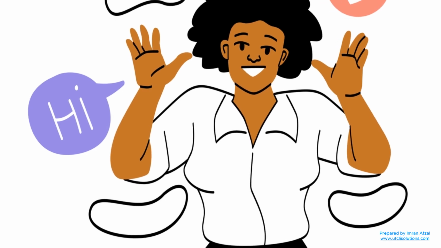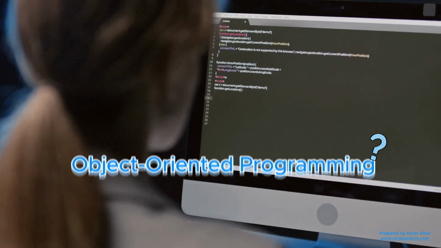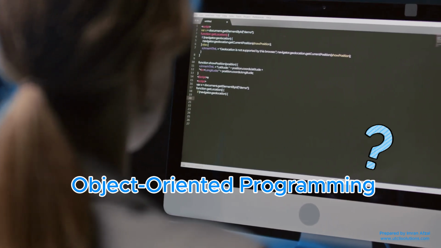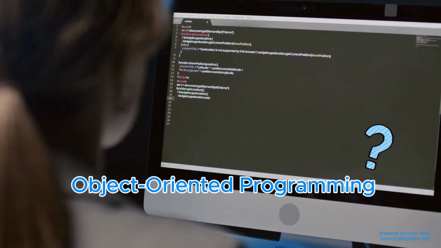Hey Tech Geeks! In this video we will learn what object-oriented programming is, why it matters, and how it helps make coding easier and smarter.